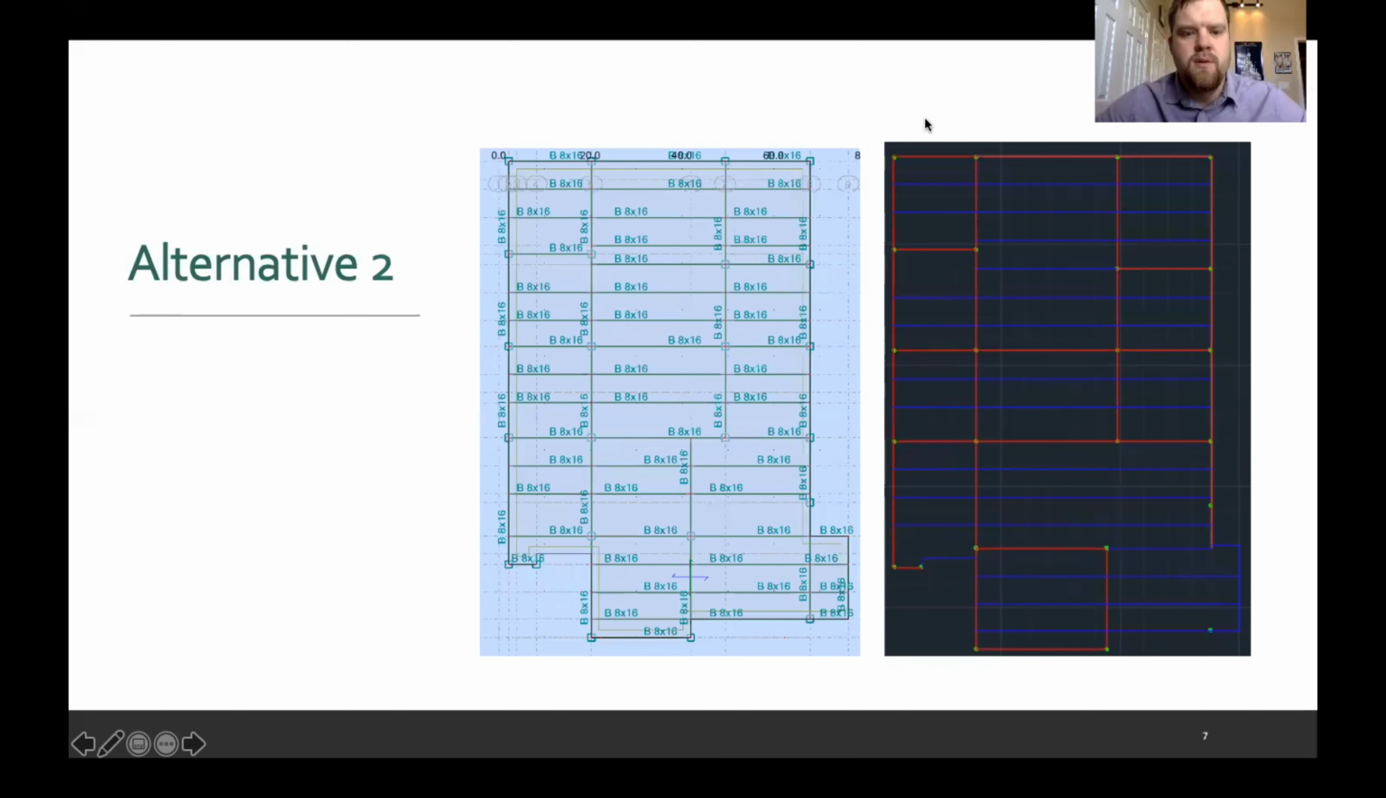This is alternative 2. This is beams roughly every 6 feet. So same thing with the columns and the primary beams here. Columns in green, primary in red, and blue now is our secondary beams. As you can see, there are quite a bit more beams in here.